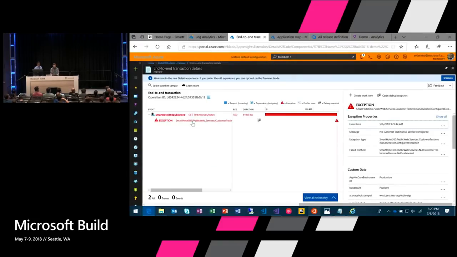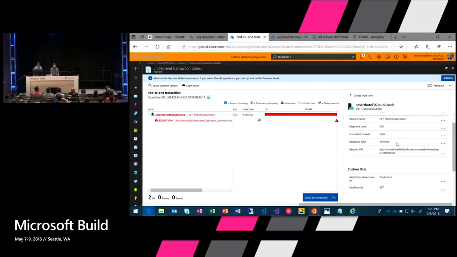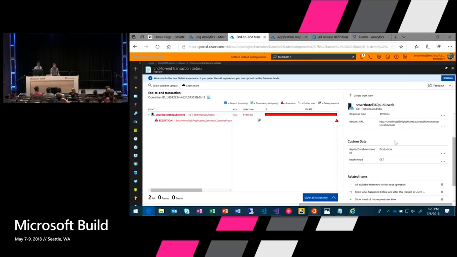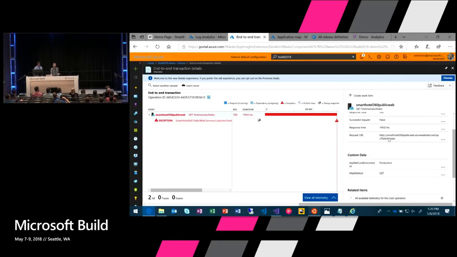And again, I'll show you a nicer one of these later. But at any step, I can actually drill down and see exactly what we know about that. So for this basic GET call, not a whole lot. It's just a GET call and a basic HTTP call.